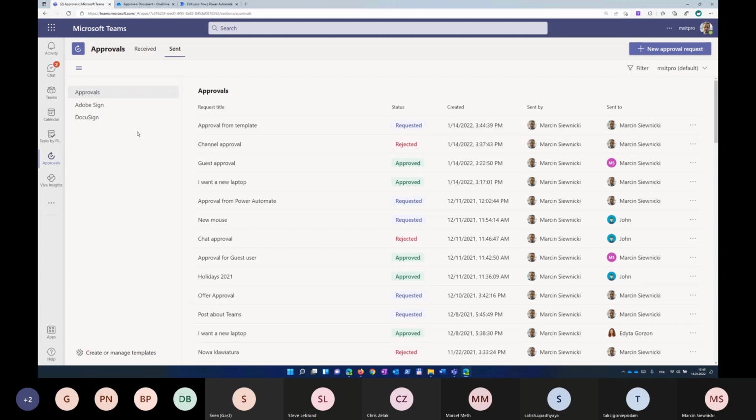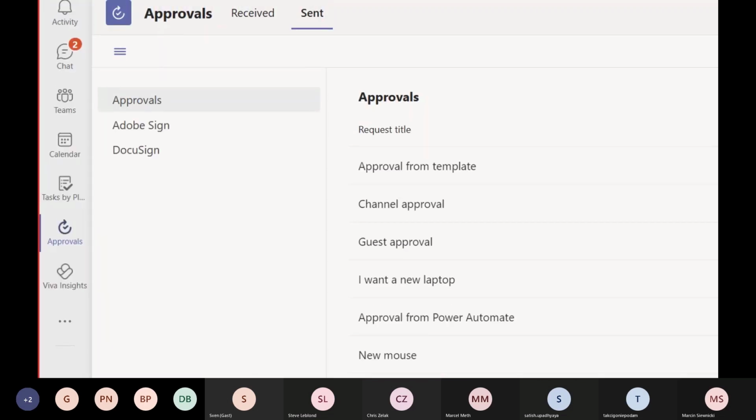Okay, the next thing I want to show you is electronic signatures. So by default, right now, there are two third-party providers for electronic signatures. In this left section, you will find approvals, so approvals created in the Teams Approvals application, and Adobe Sign and Docusign. So those two additional providers.